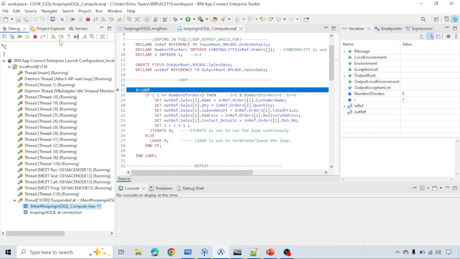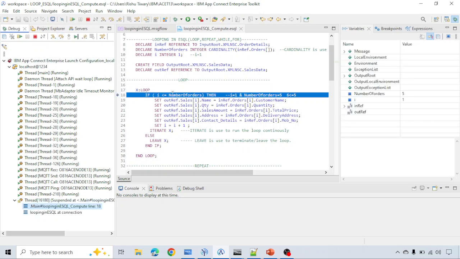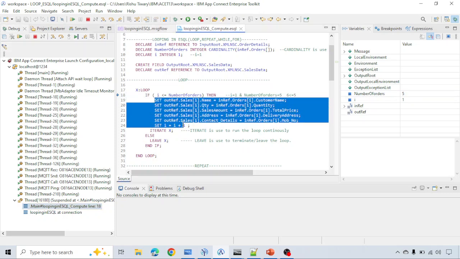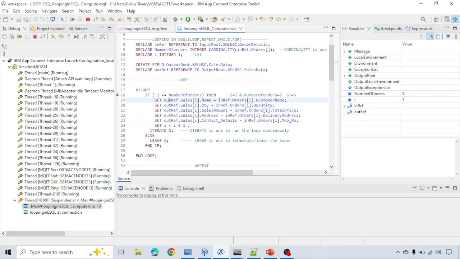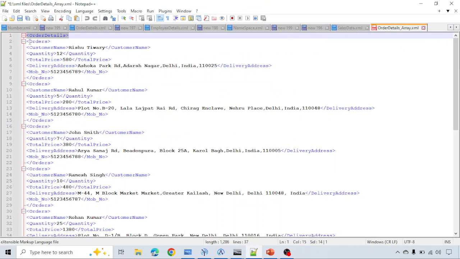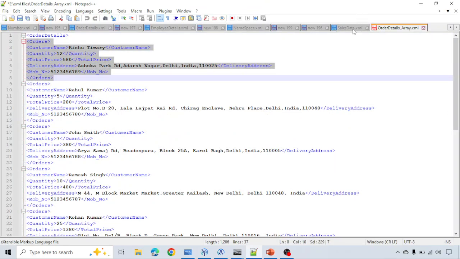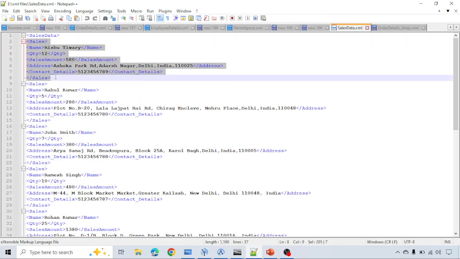So first I will execute the loop. It came here, it will check the condition: I less than or equal to number of order. You can see I less than or equal to number of order. So 1 less than or equal to 5. Yes, correct. So this code is going to execute, and in output root we are going to do array to array mapping. I is currently 1, so it will do the first array mapping with the first array. It is going to do this first order mapping with this first sales mapping.